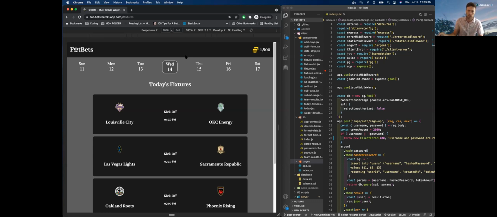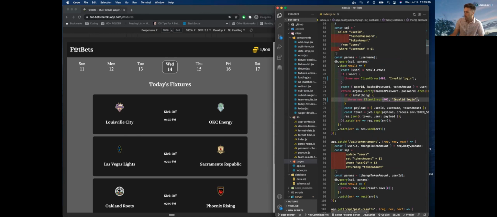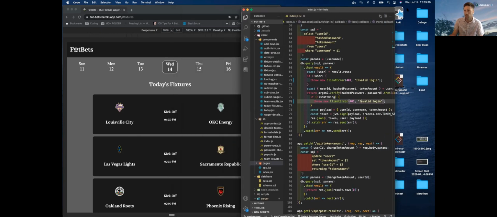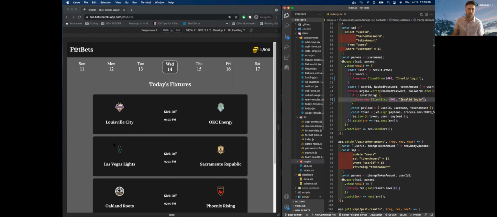So I have a patch route in here that patches the token amount. I think you can see that there, so it patches it after every single bet. And after every day, the token amount is changed if they won the bet. And obviously, since I've already changed it, I don't need to change it again if they lose it, because they're just losing the wager that they put in. Got it. Makes sense. Very cool.